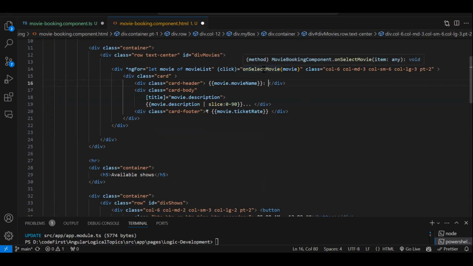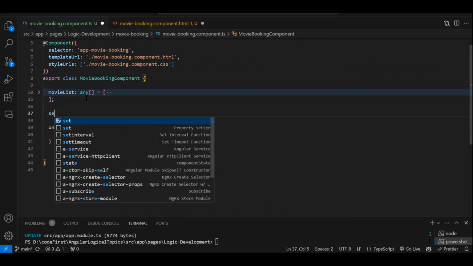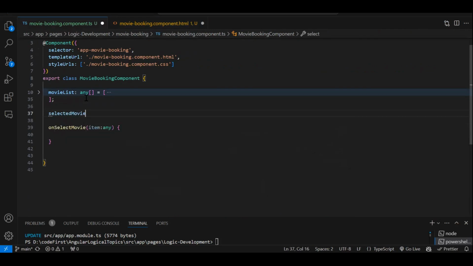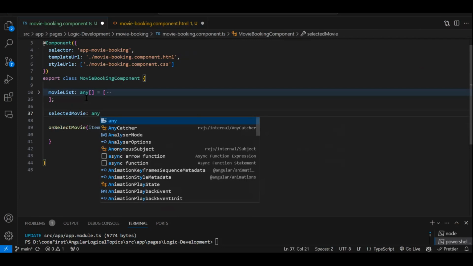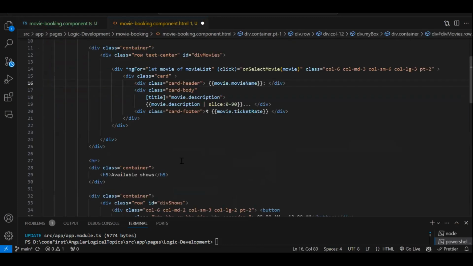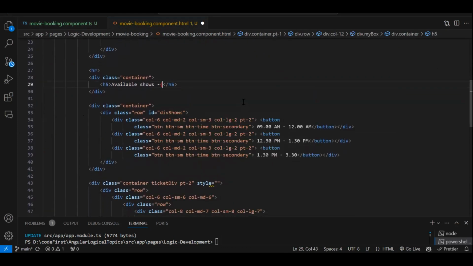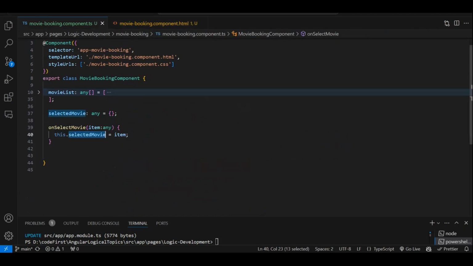Now, on click of it, we are sending the current movie data that we need to store into another variable. So that will be, let's say, selectedMovie, because in this variable, we are going to store whatever the current selected movie is. Now, over here, this dot selectedMovie is equal to item, whatever the data we get. Let's try to print this also somewhere. After available shows, I will just print it. And it is going to have objects and will use the JSON pipe. So let's save and check.